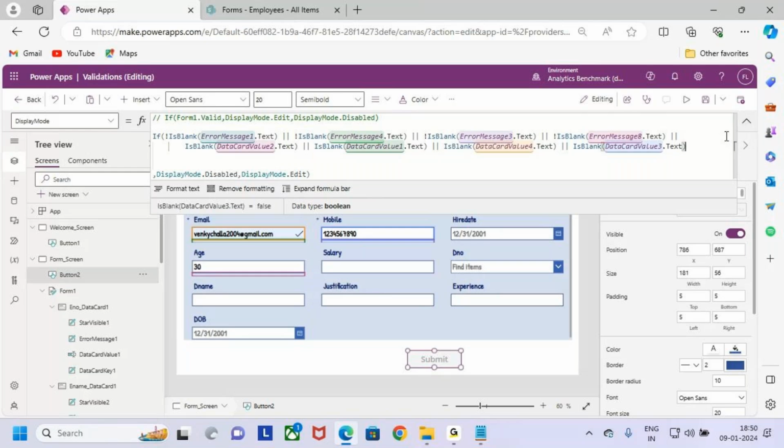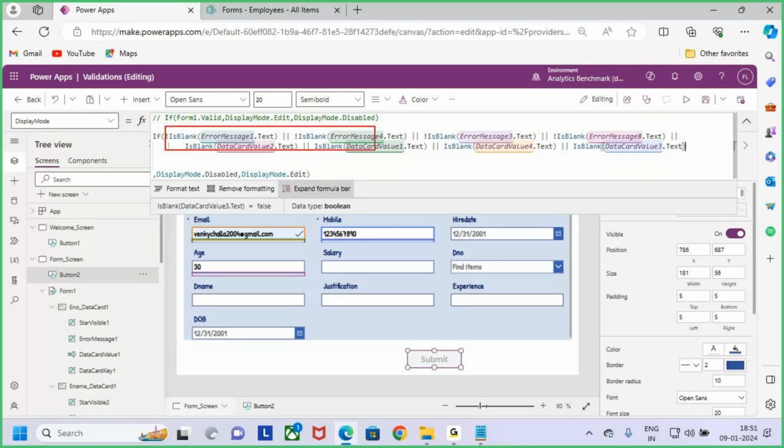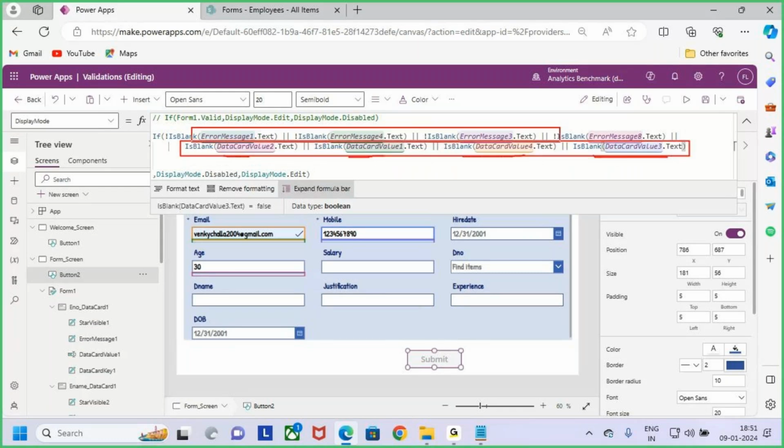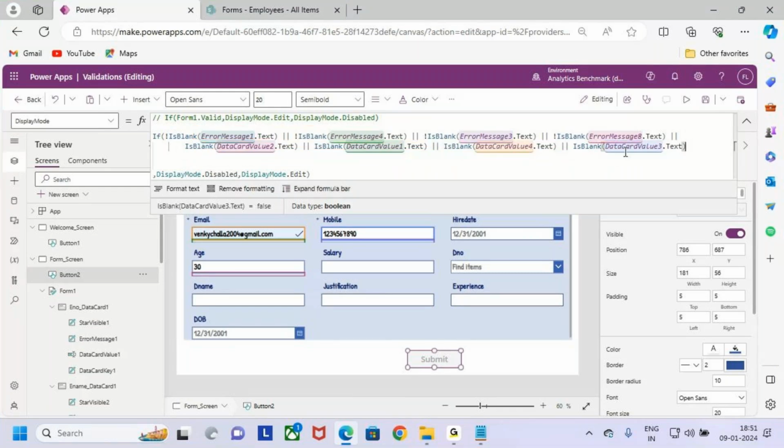Now try to understand, guys. If there is any error message in the employee number, email, mobile number, and age, I don't want to allow the user to submit. And also, if the user is not filling the employee name, the email, the mobile number, I don't want to allow them. When I want to allow the user to submit the data means if he is filling all the required fields, and also if there is no error message in the form, then only I want to enable the submit button and allow the user to submit it.